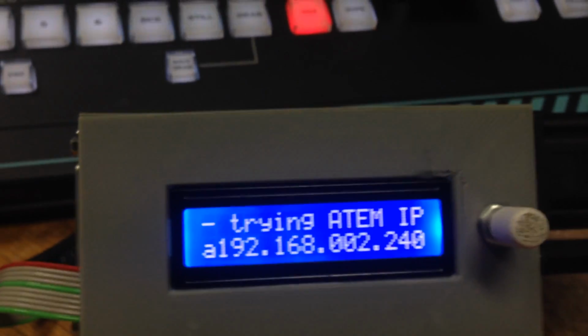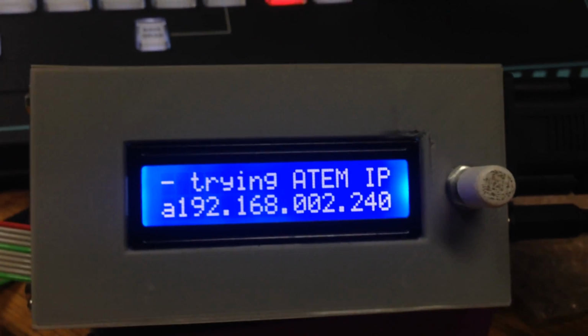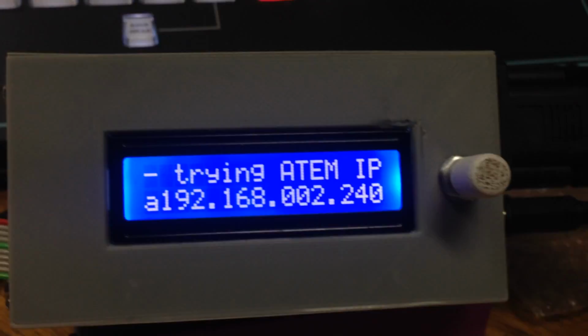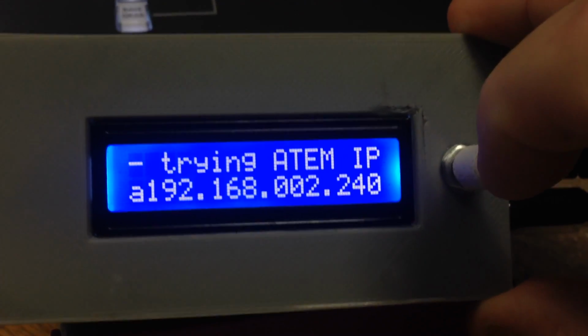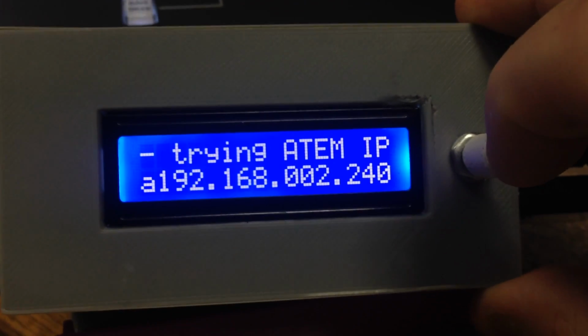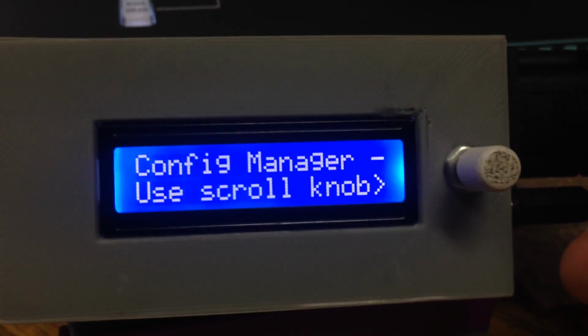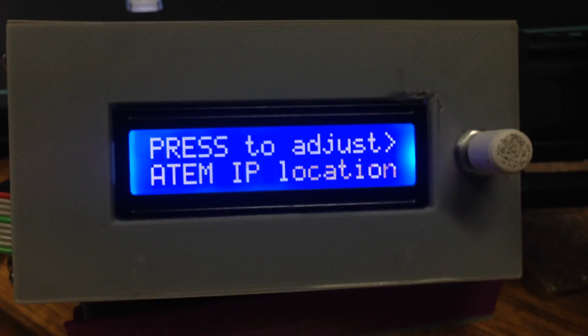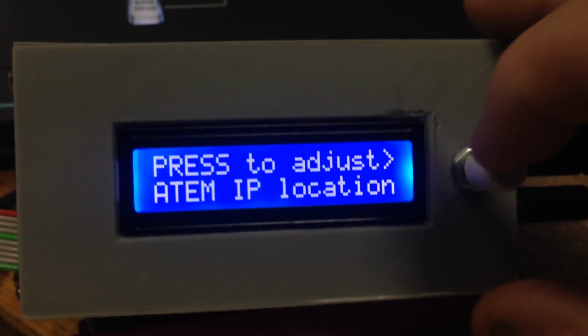And this screen could be various depending on what mode you enter into the configuration from. But again, we're going to go back into settings, going into configuration mode, quick push, configuration manager comes up. We're going to scroll to the ATEM IP location.